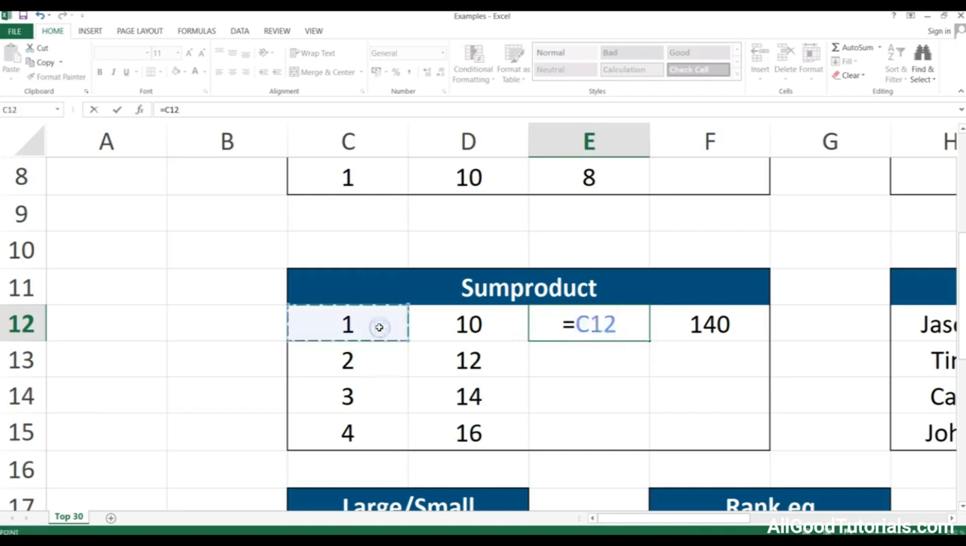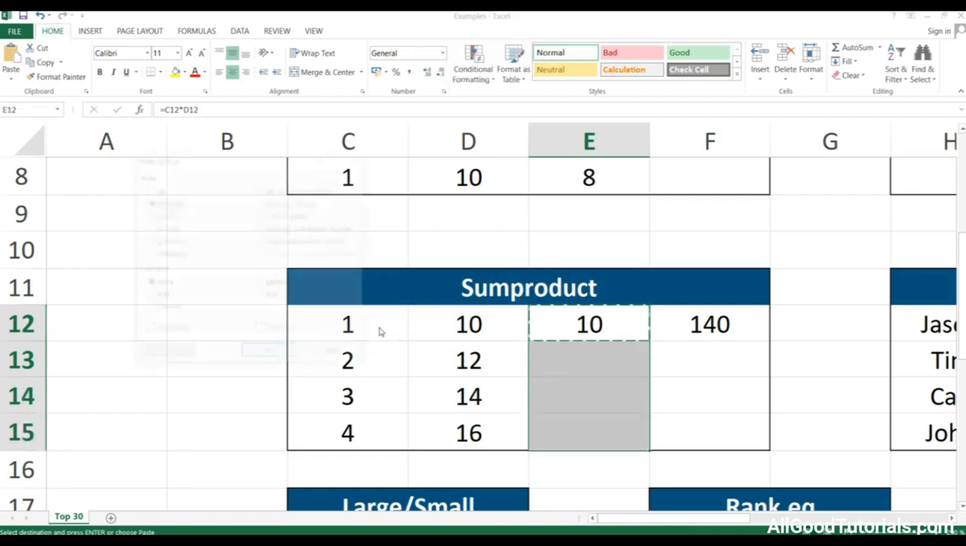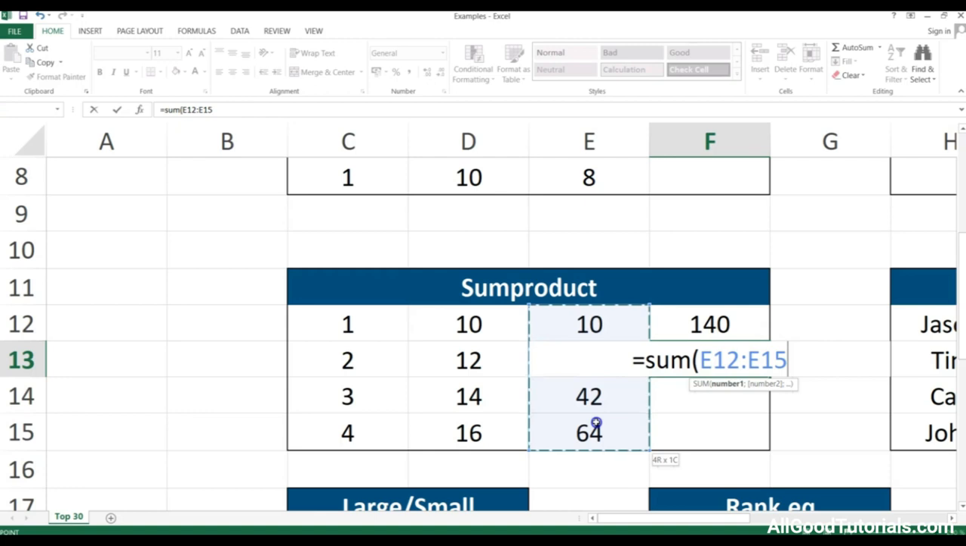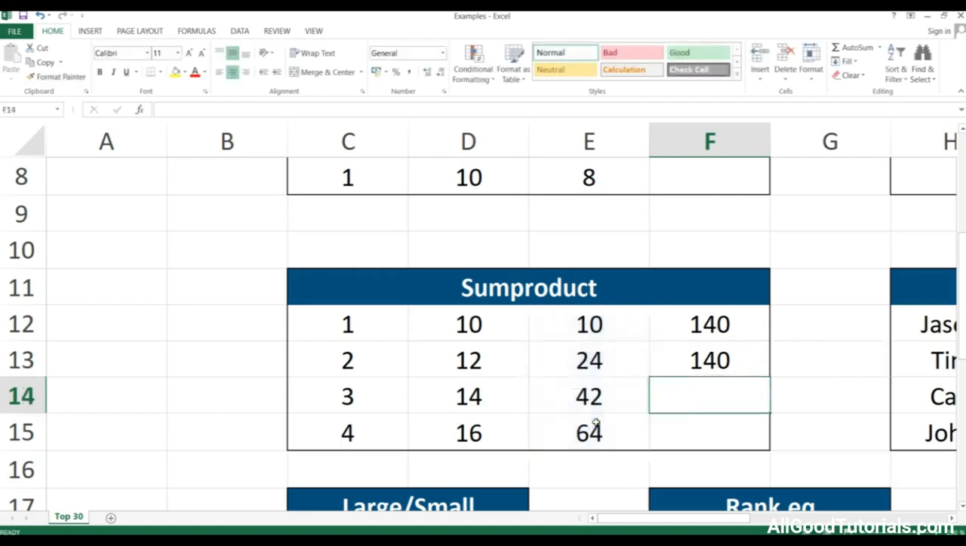So if I do this and multiply here, okay, and then just do this one as well. So as you can see, we have 10, 24, 42, and 64, which, as you can see here, the sum of this is 140. You can actually just use a SUM formula just to make sure that that is correct, okay? And this is what we get, okay? Great.